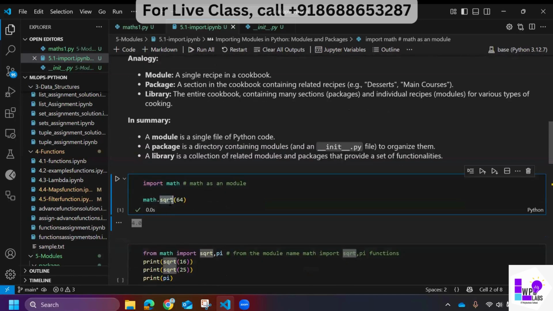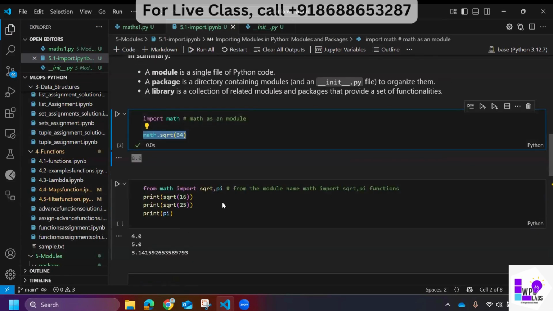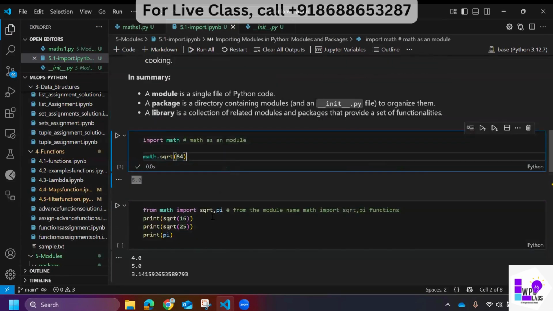Then I just called a function which is math dot sqrt. So how will I call this? I will write the module name and then sqrt, and then I will pass the input. So if you see, I got the answer. I do not have to write the code now. If the functionality is inbuilt in Python, I just have to import it and then use it.